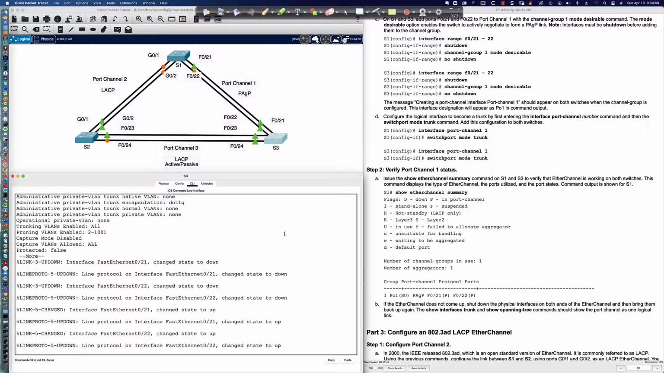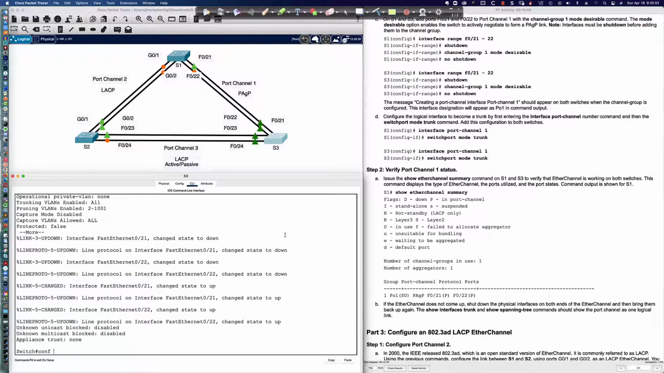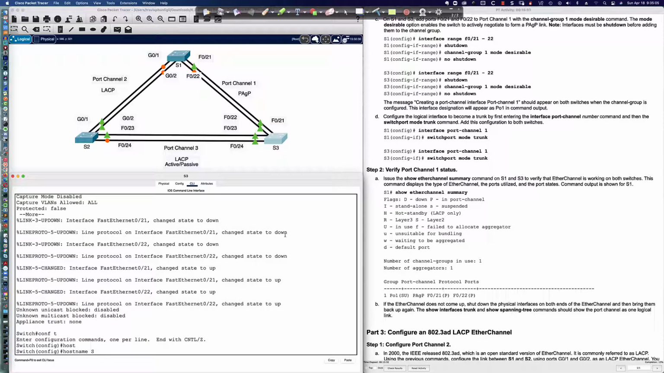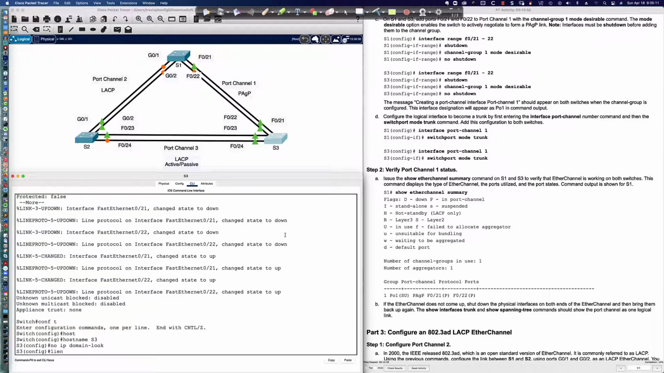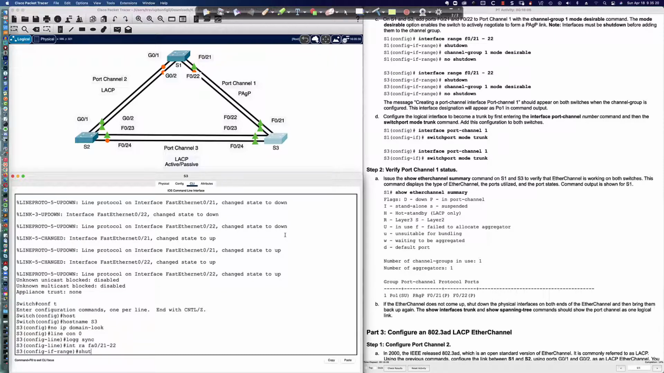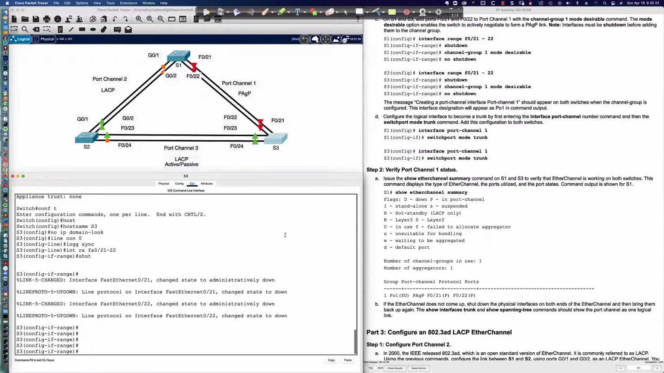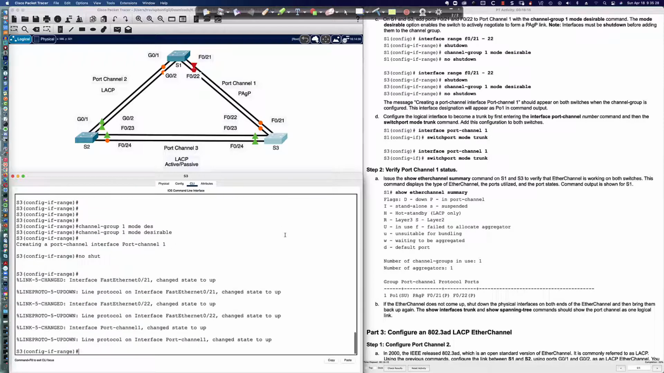So we're going to come over to switch 3, and we're going to do the exact same thing that we just did. We're going to get into global config. I'm going to put a hostname on here. Let's knock that out. We don't want to miss any points there. No ip domain-lookup, because I am the king of typos. We'll say line con 0, logging synchronous. And then interface range FastEthernet 0/21 to 22. We're going to shut those links down. For good practice, we're going to say channel-group 1 mode desirable, and then I'm going to bring those interfaces up.